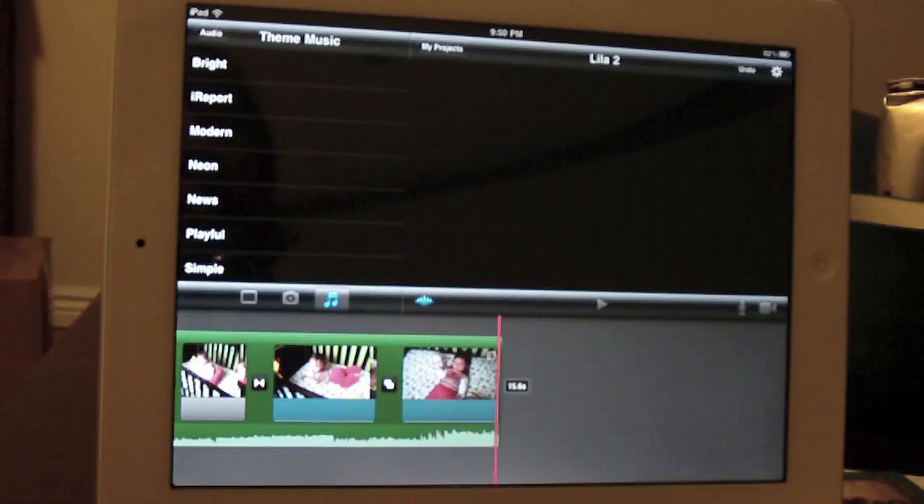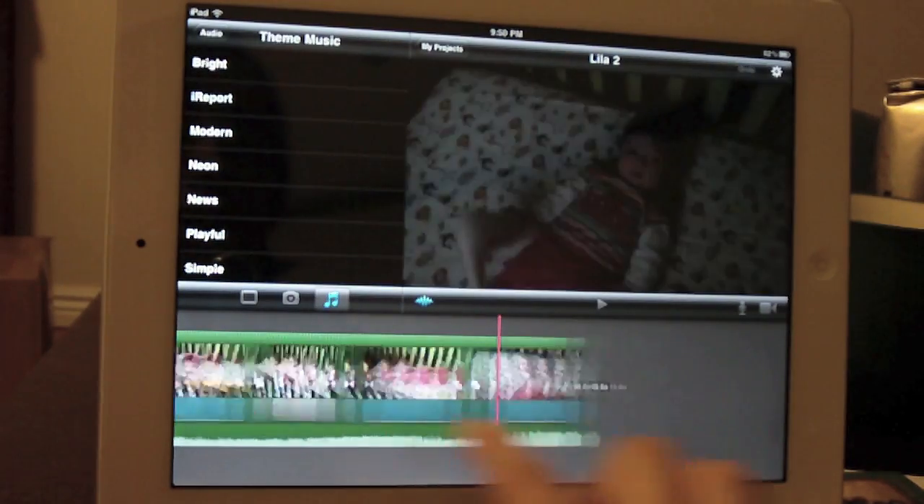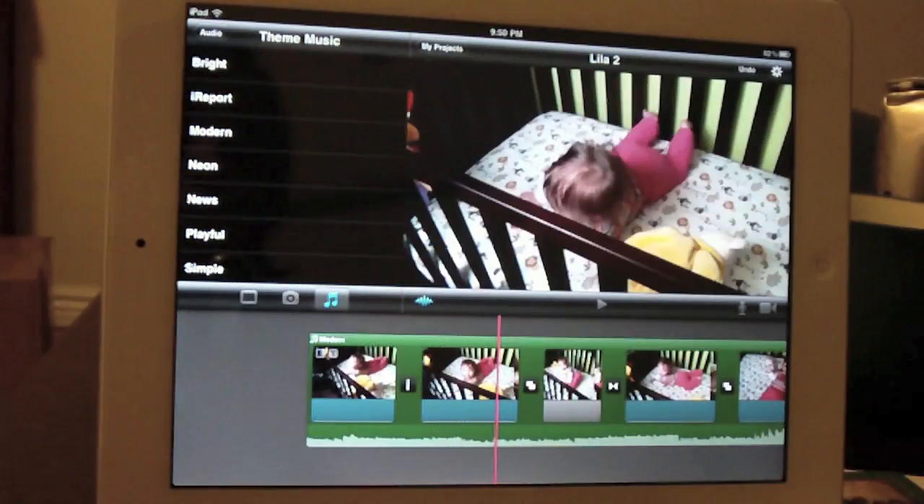So there we go. That is our little clip, and it's really easy and super nice to make movies with iMovie on the iPad too. I must say I am very impressed.